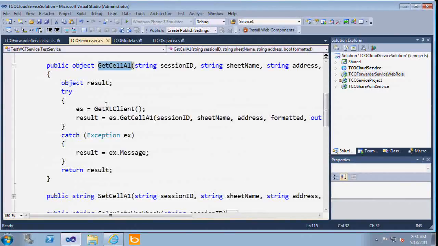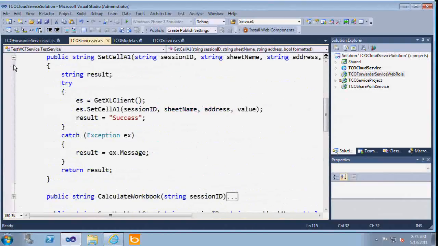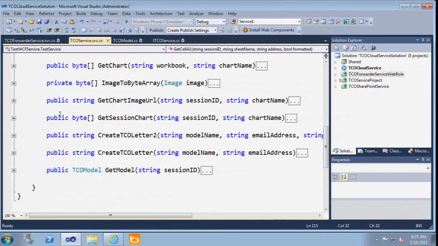I've got a named range for a customer name. I just make a call into Excel services, say, hey, can I have the value for a customer name? I get it back. So all of these methods that we see are pretty small. There's not a lot of code behind these. There are just numerous ones because there's numerous bits of data I want to pull out of Excel.